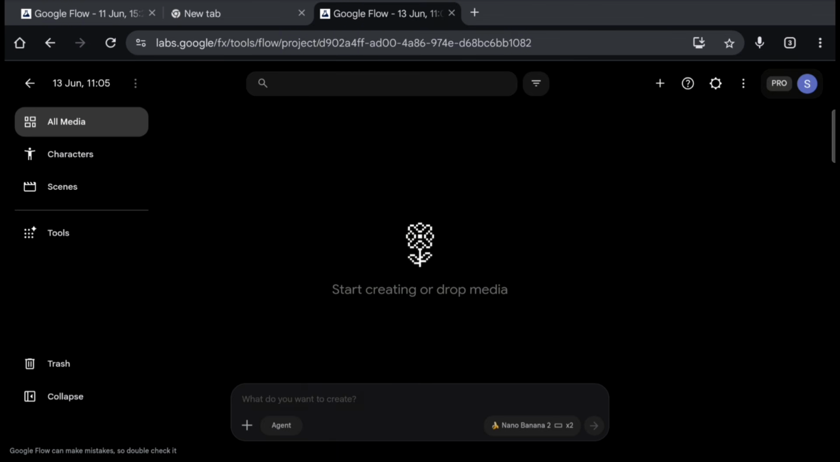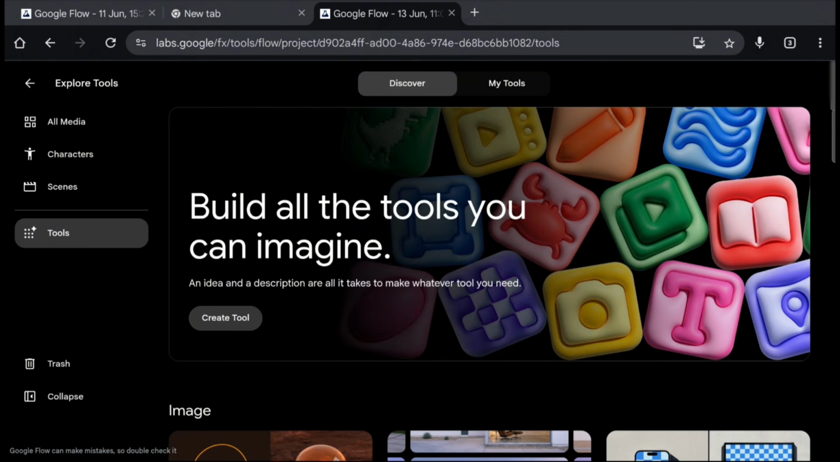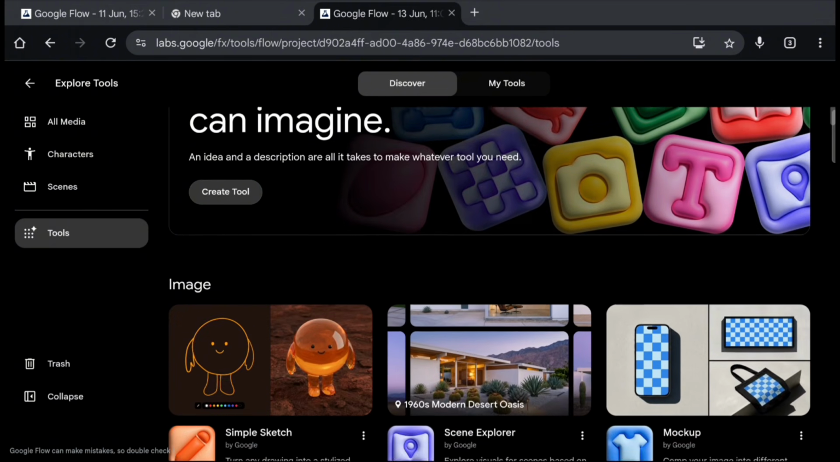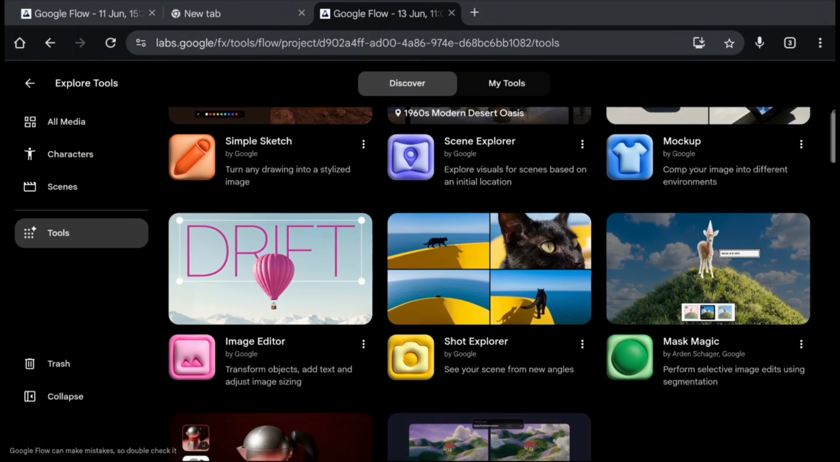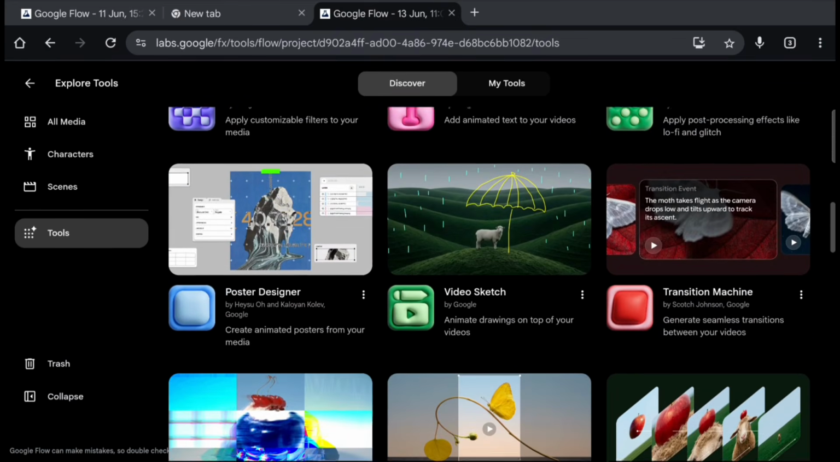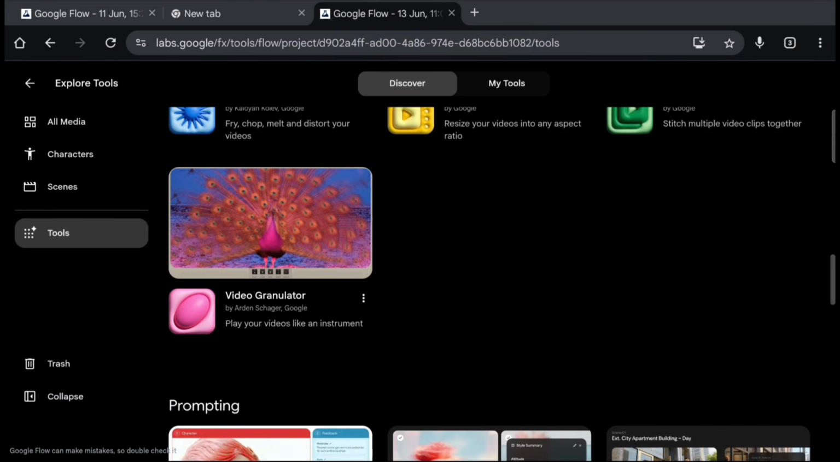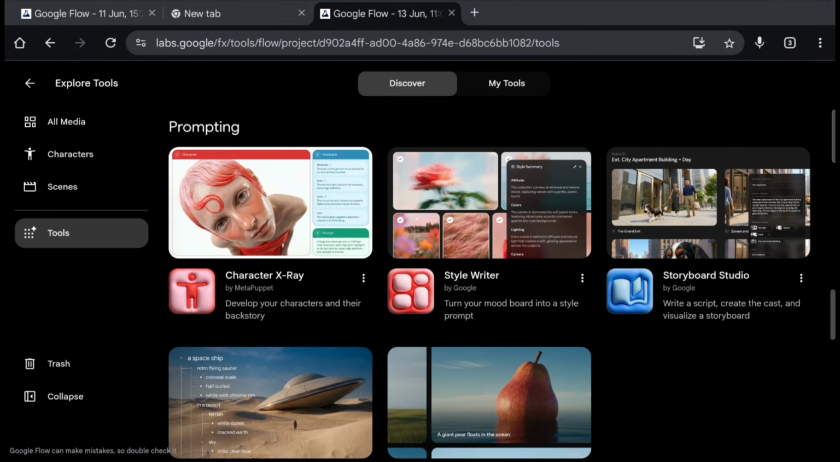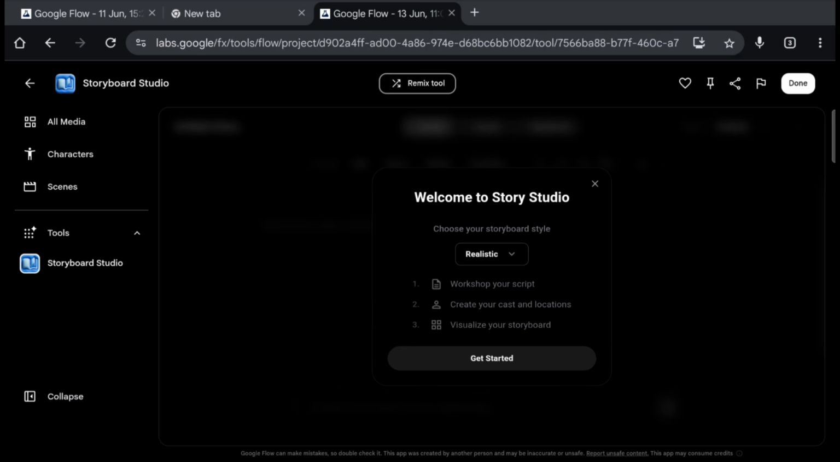From here, you're going to come over to Tools and click on Tools right here. So we are here now. Tell you what, we're going to scroll down and look for Storyboard. Okay, so here we have Storyboard right here. Now that we are here, welcome to Storyboard. So you're going to come over here.